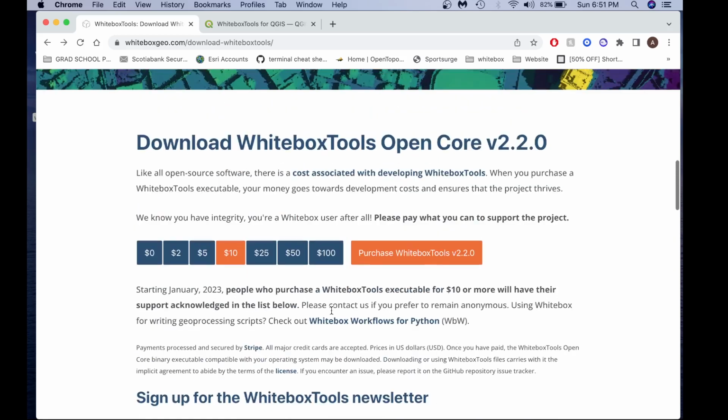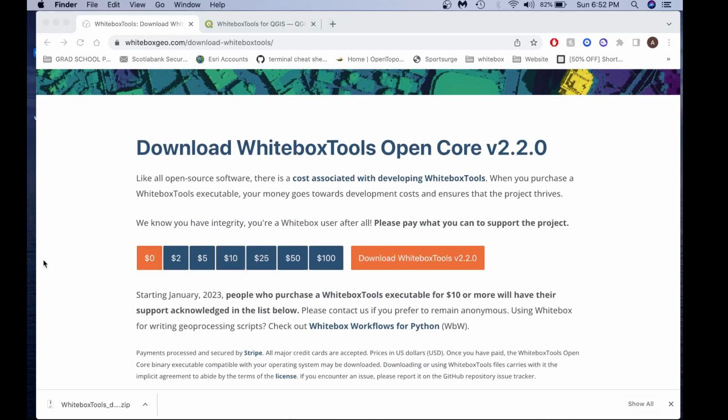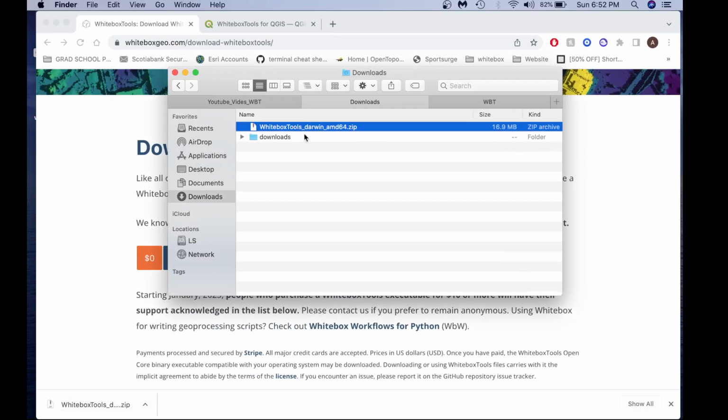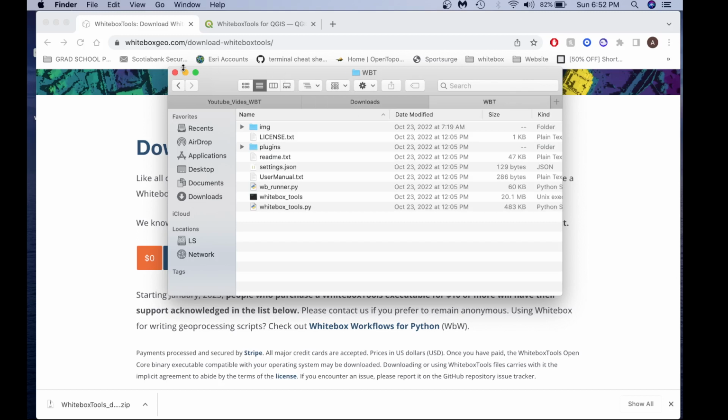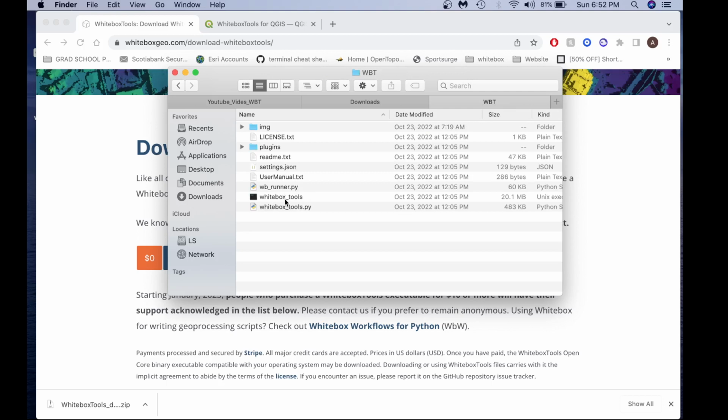So now we can go ahead and download the software. Now the software has been downloaded. I'm going to go to my downloads folder. There is the zip file, and I'm just going to extract it to a location on my computer where I access Whitebox Tools from, which is a test directory I have called Anthony WBT Tutorial. There is the file, and I've just extracted it here. And there we see the binary. So let's head back over to QGIS and set that path.